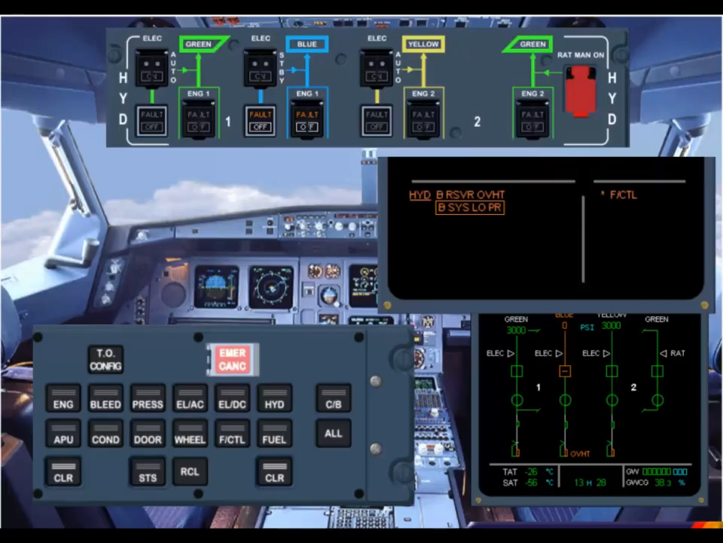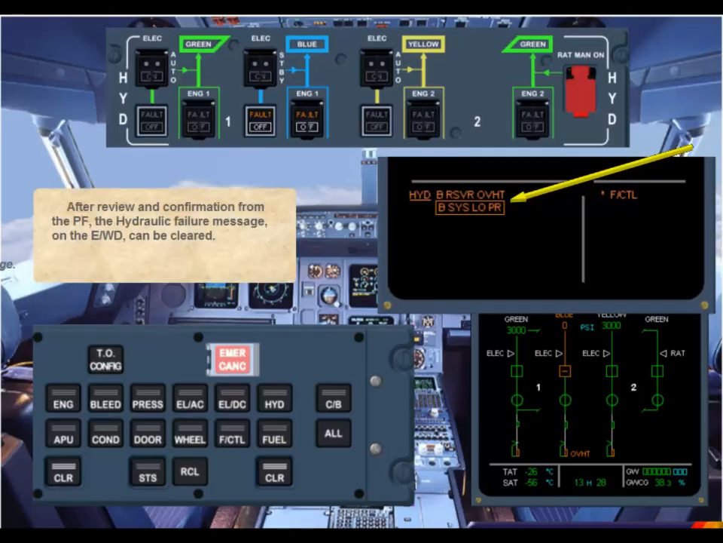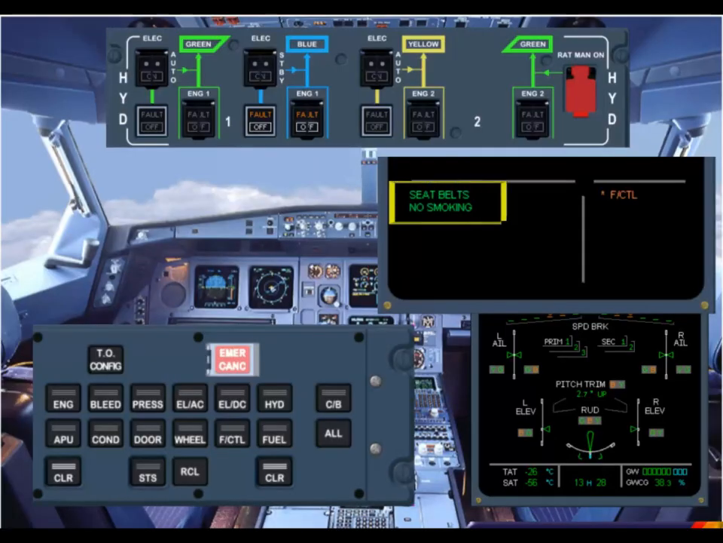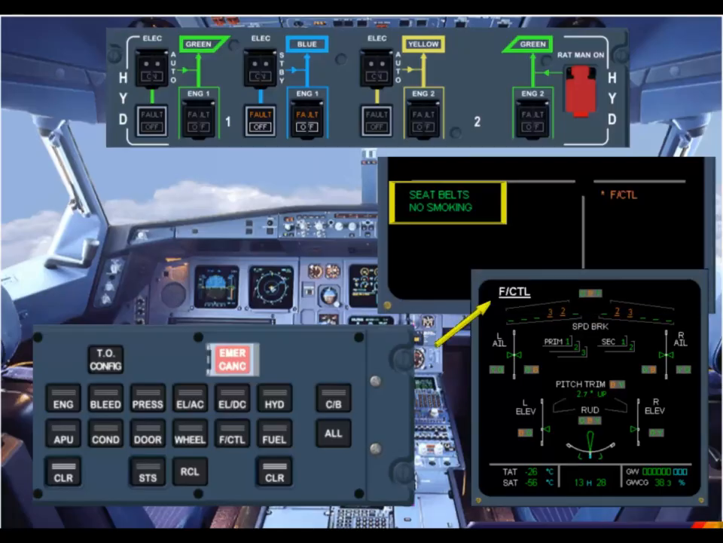After review and confirmation from the pilot flying, the hydraulic failure message on the engine and warning display can be cleared. Clear the hydraulics message. Notice that normal memos have returned on the left side of the engine and warning display. The ECAM Flight Control System page is displayed on the system display, which corresponds to the secondary failure item on the engine and warning display.